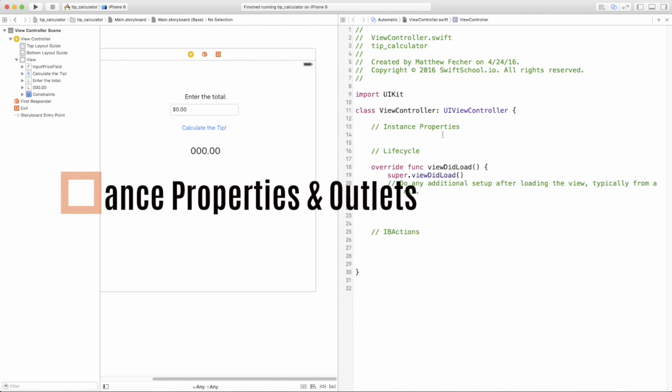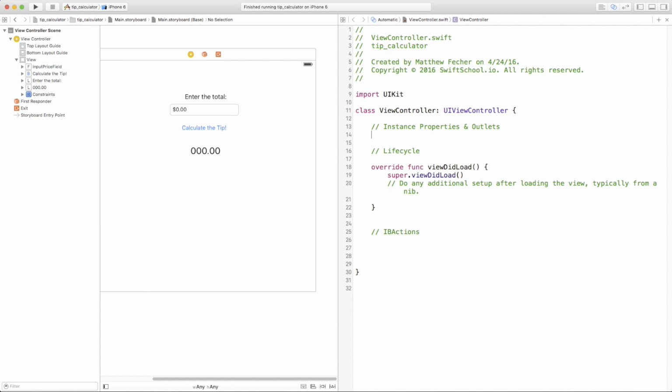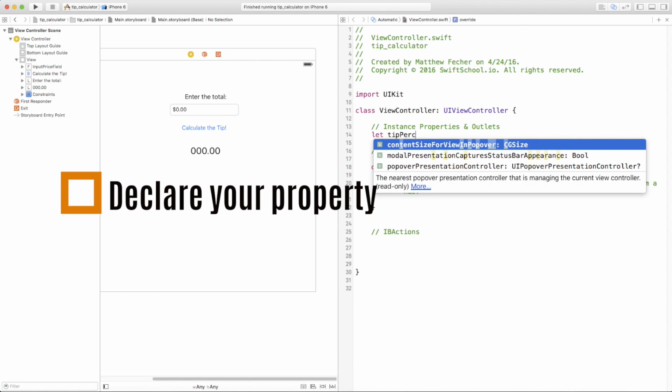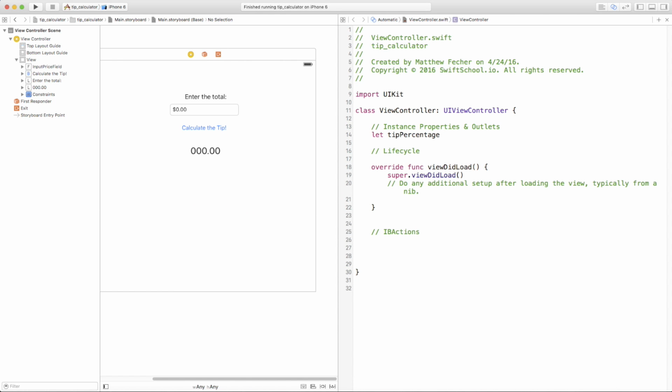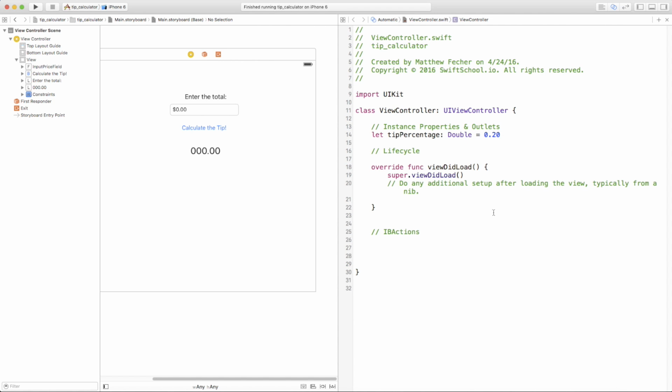Let's talk about your instance properties. They're just like the variables we made in Swift. So if we wanted this, for example, to always calculate 20% of the total here, let's just set a constant. let tipPercentage = 0.20. Swift is going to infer that this is a Double, but you can be explicit here and put Double if you'd like to for the type.